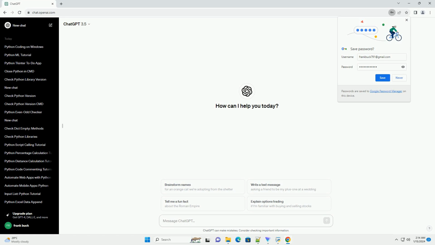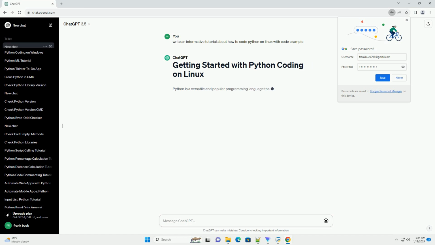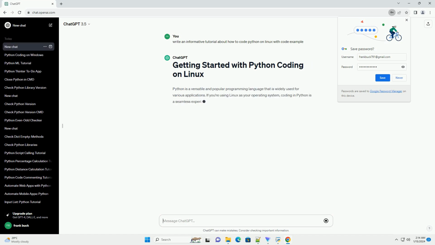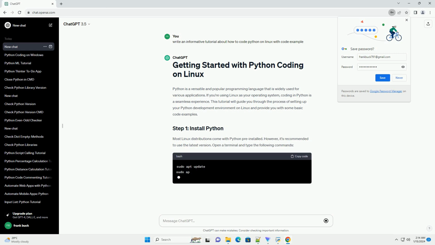Python is a versatile and popular programming language that is widely used for various applications. If you're using Linux as your operating system, coding in Python is a seamless experience. This tutorial will guide you through the process of setting up your Python development environment on Linux and provide you with some basic code examples.